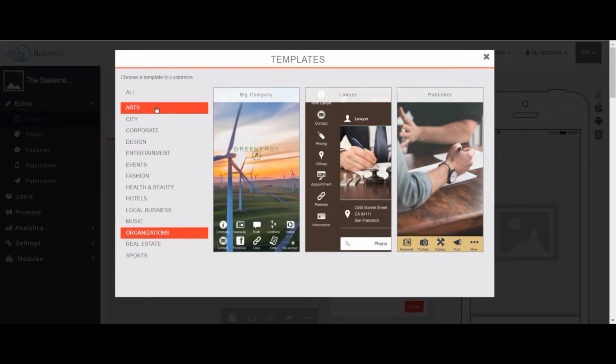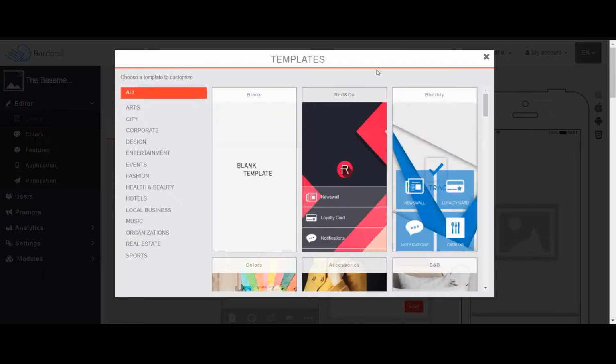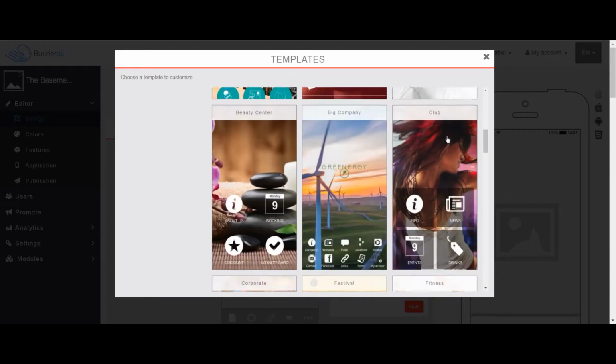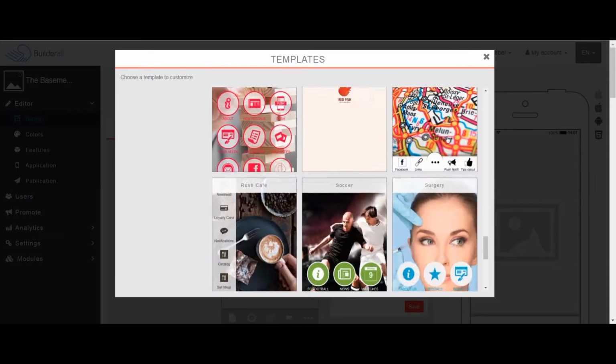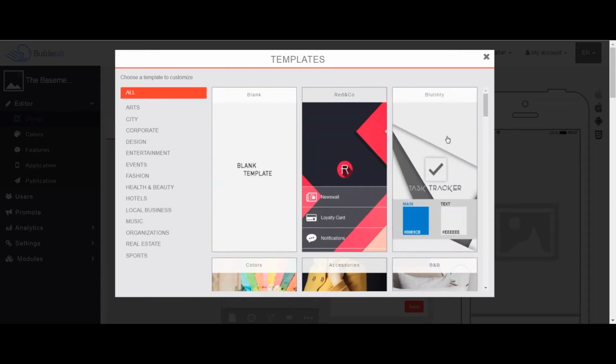Let's see. I'll go back to all. All right, so these are just the templates, all the different templates that you can use. Or you can go with a blank template. I'm going to actually start with one. I'm going to choose one. In this case, I like music. It says a festival or whatever. This is the music one.